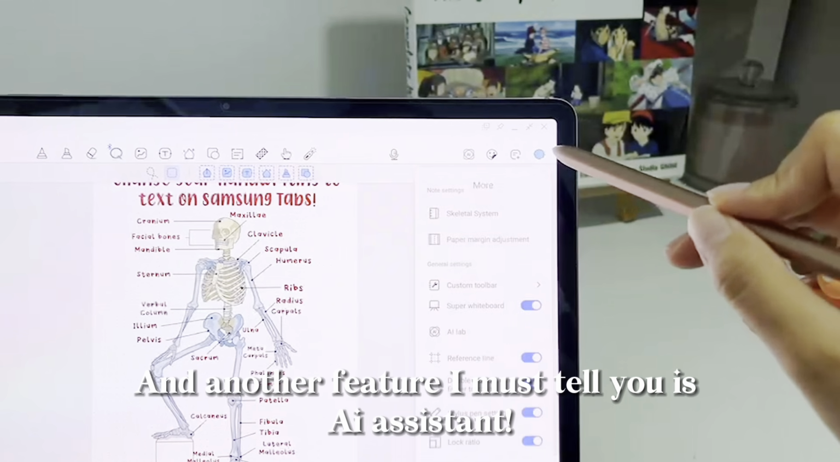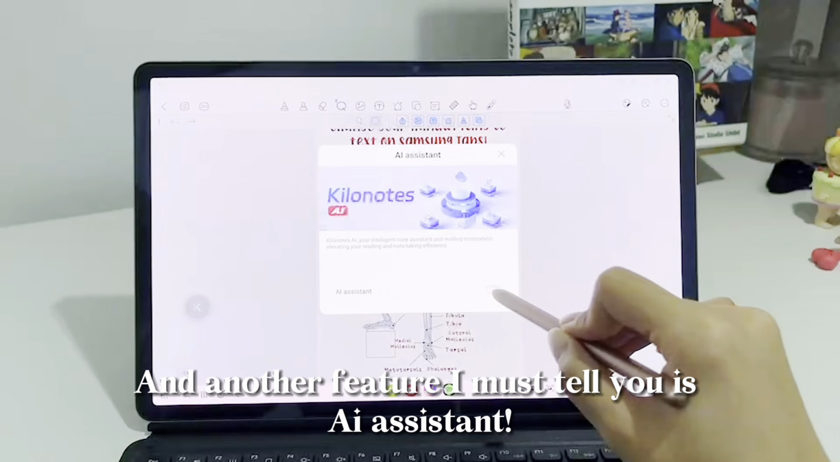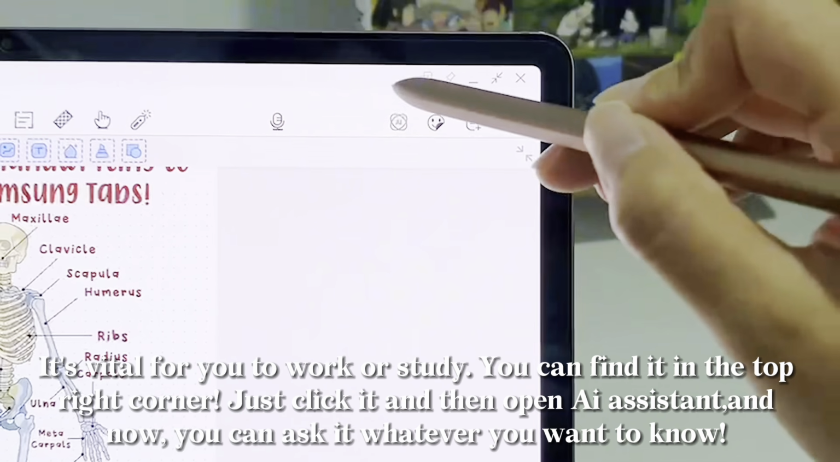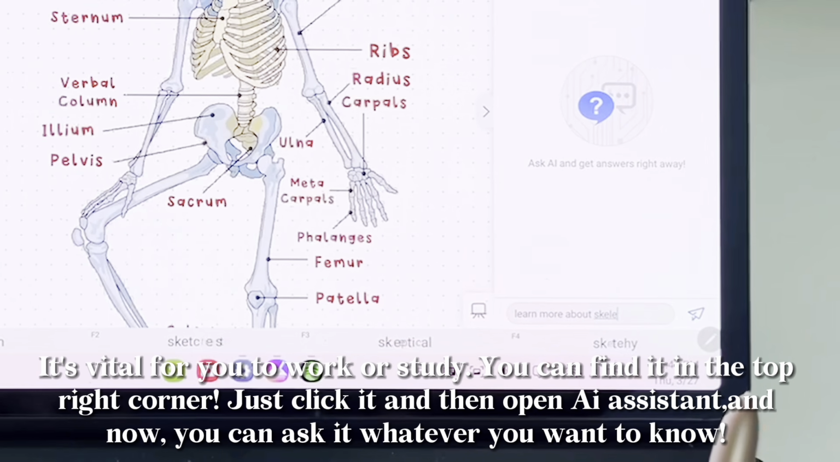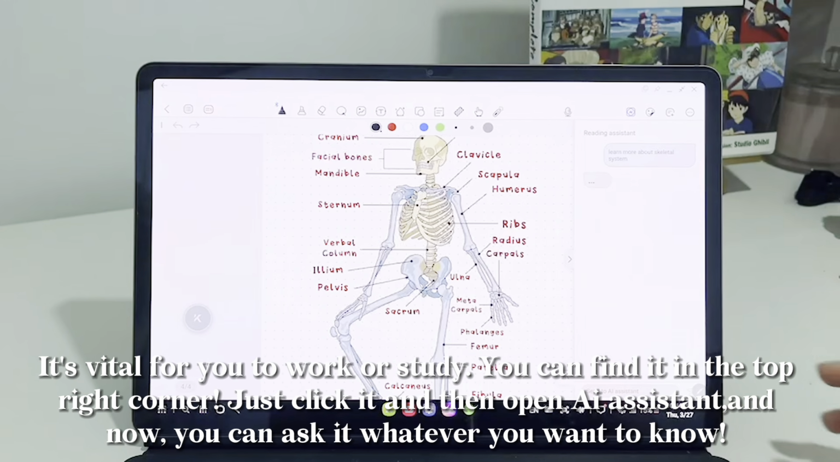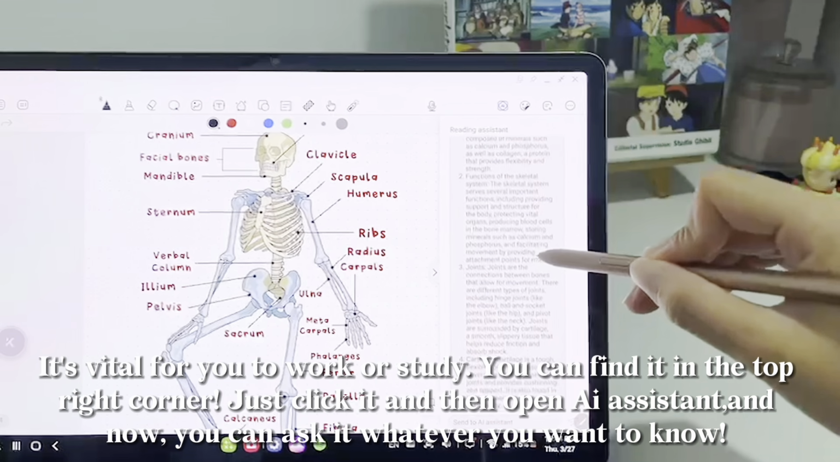And another feature I must tell you about is the AI Assistant. It's vital for your work or study. You can find it in the top right corner. Just click it and then open AI Assistant. And now you can ask it whatever you want to know.